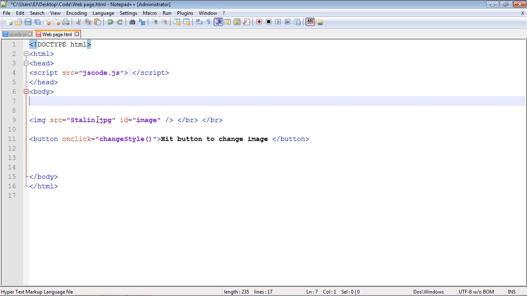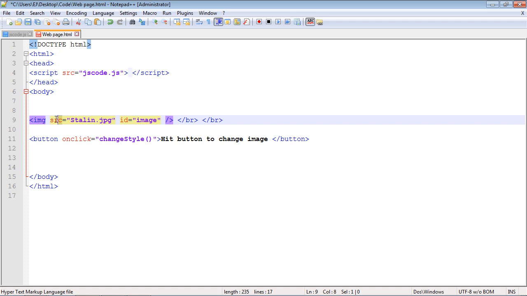So what we're going to do again is when we hit this button, we want this initial image of Stalin to change to an image of Lenin. So again, the source property just works against the source attribute, and we've seen this many times when we've used images. And of course, the source attribute is part of the IMG tag.